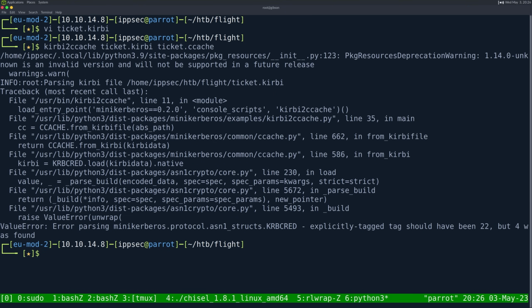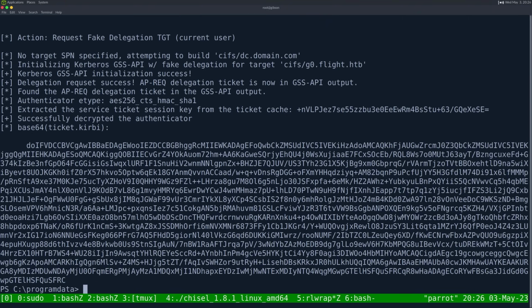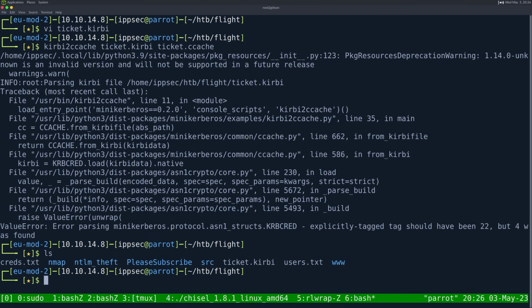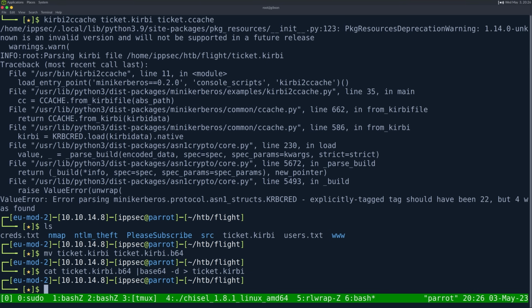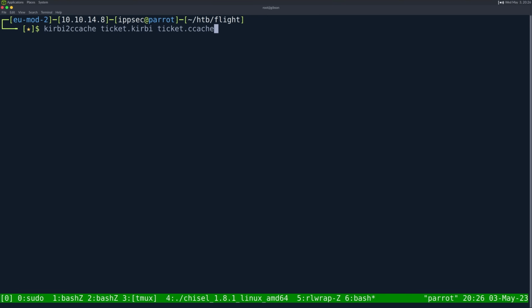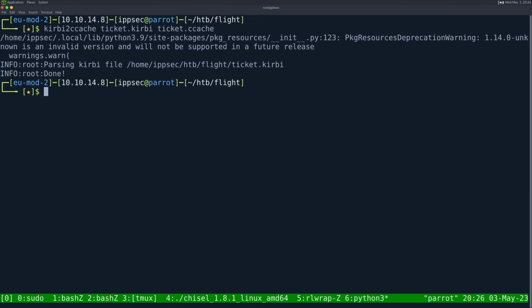Let's see. It did not like something. Let's try copying it again. I wonder if I need to unbase64 it actually. Let's see, move ticket.kirbi to ticket.kirbi.b64, then cat ticket.kirbi.b64, base64 -d, to ticket.kirbi. And I know I did not need to do that cat. So now let's run this kirbi to ccache again.